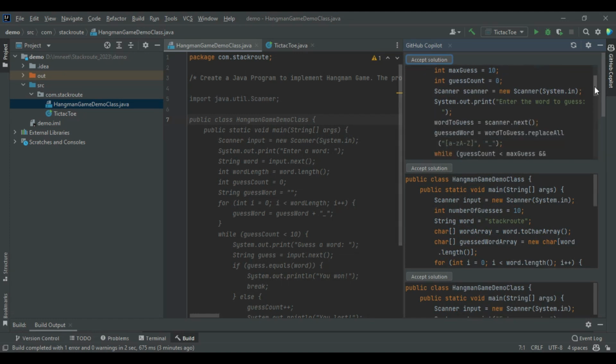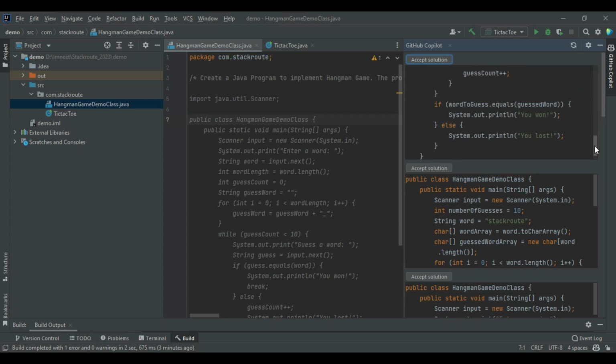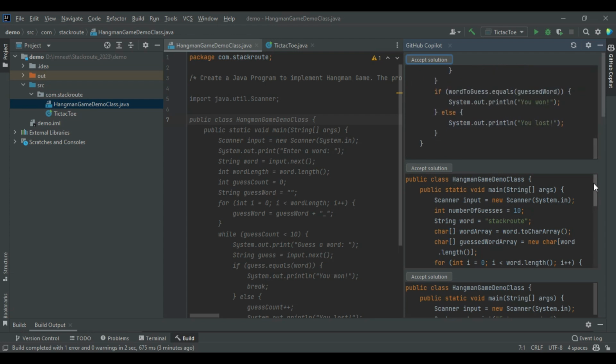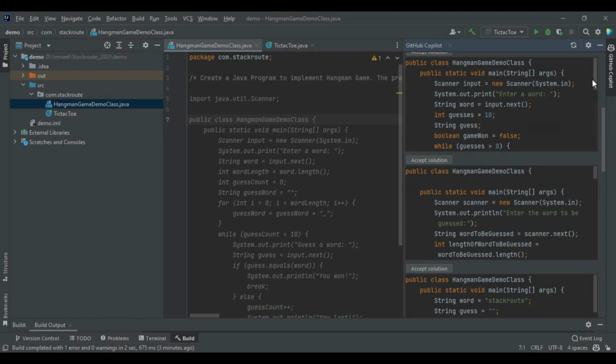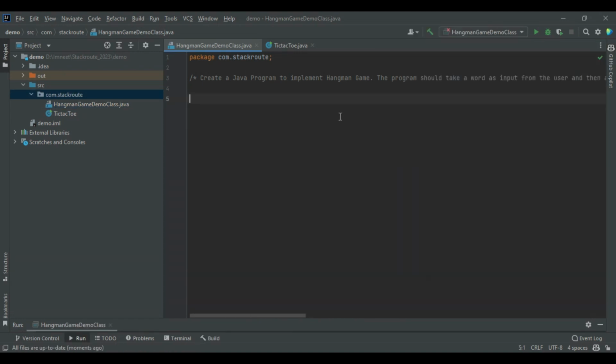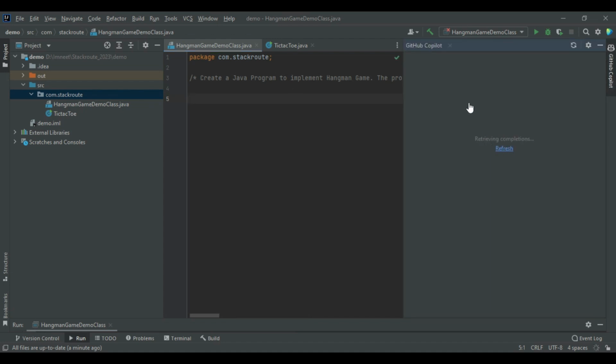So you can scroll. This is one type of solution. This is another one. And similarly, you have so many other suggestions. As you can see, it has printed out the comment for me. I can use this feature to auto-complete it using the suggestions it will provide me.